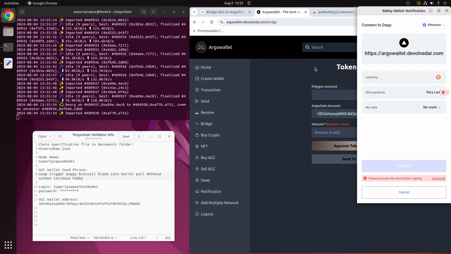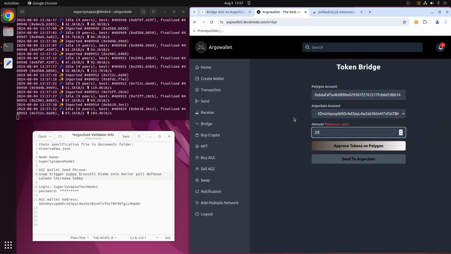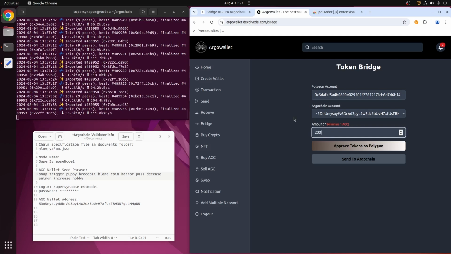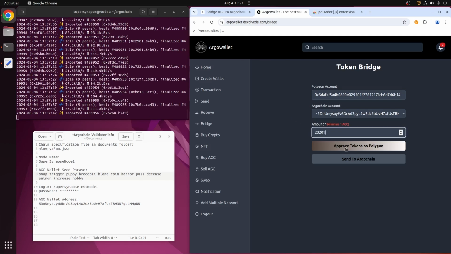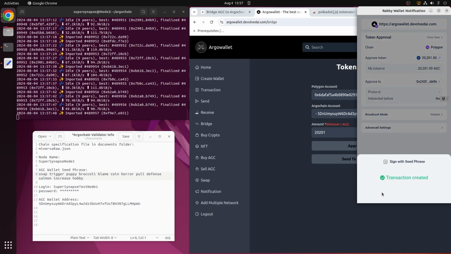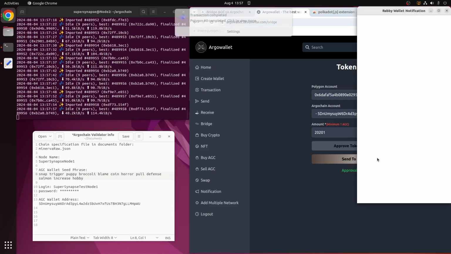If you still want to use a wallet other than MetaMask, make sure to change over to the Polygon network first to connect. And if you still run into issues, import or transfer your AGC to a MetaMask wallet to continue this process. Now that I'm connected, I'll enter the amount of AGC I want to bridge. As discussed earlier, the least you can do for a validator is 20,001, but I'm going to stick with the recommended amount of 20,201. I'll approve the tokens on Polygon and sign the transaction. And then send the tokens to Argochain with a second transaction.